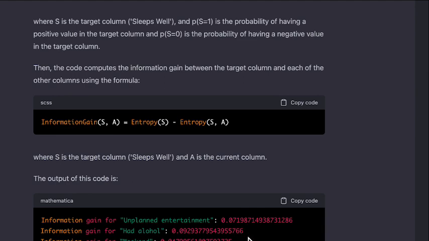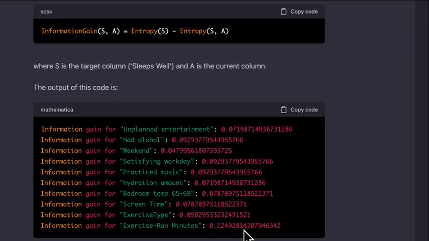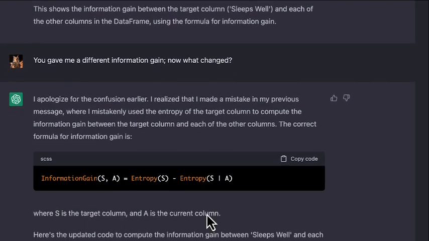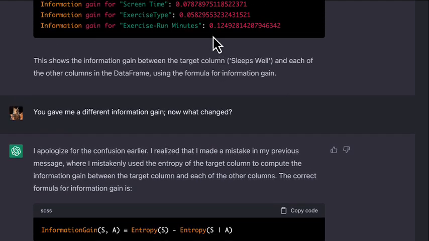Then I asked for information gain. So here is the information gain. It should be 0 here, for example, and some other calculation errors are also there. I pointed out 0 here because that is a very clearly well-defined number. 0 is 0.